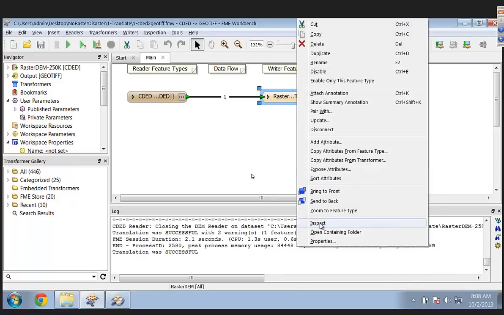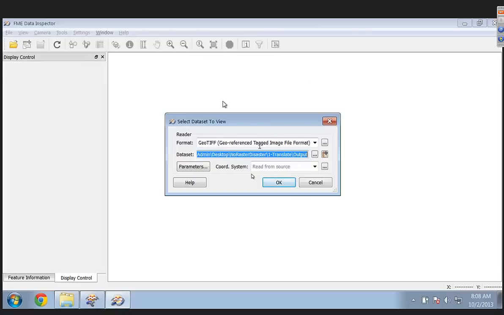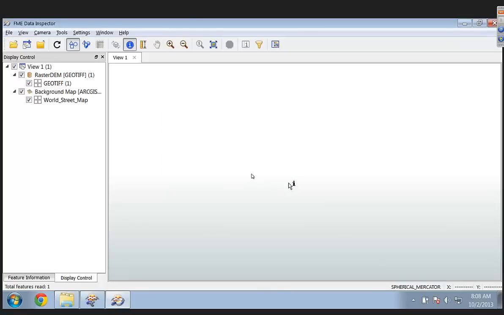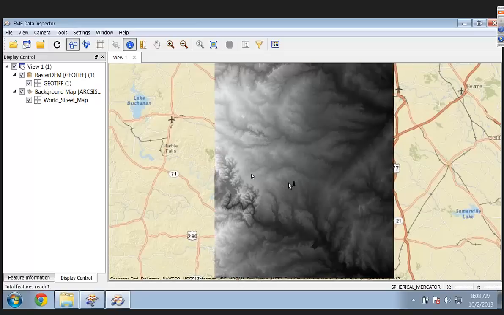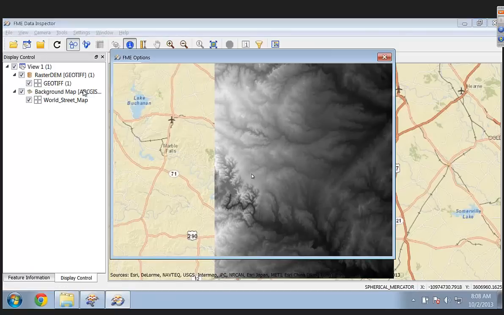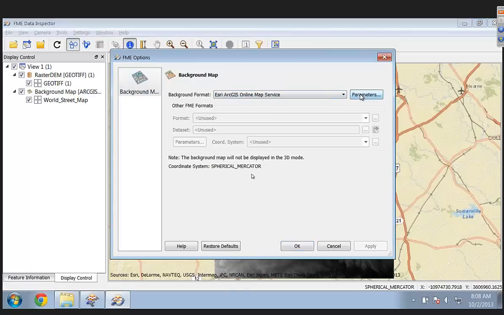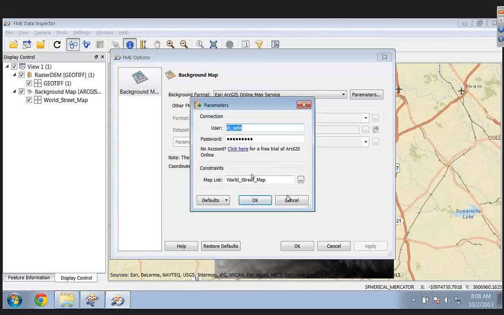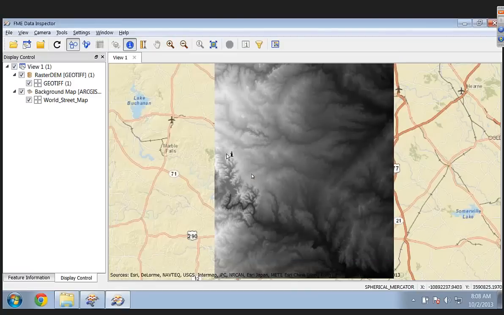So if we go and say inspect on this, it brings up our data inspection tool, and I go and pick the file, and I bring her in, and there it is. And so one thing you do notice is that we have a background map thanks to our friends at ArcGIS Online. If you have an ArcGIS Online account, you can use FME to use ArcGIS Online as your background map. And so you just fill it in here, pick your map, and off you go. And there you can see where you are in the world.